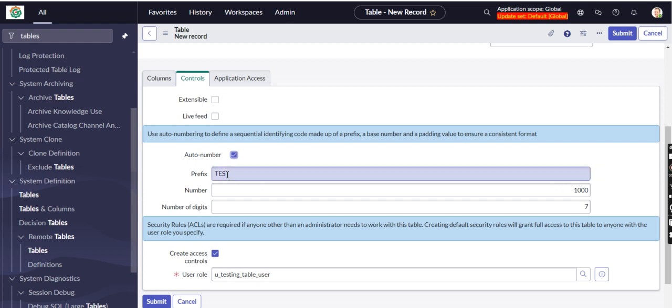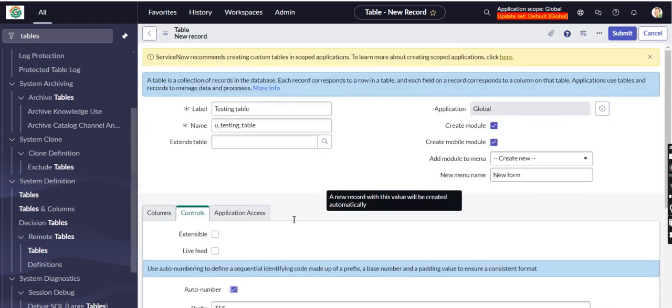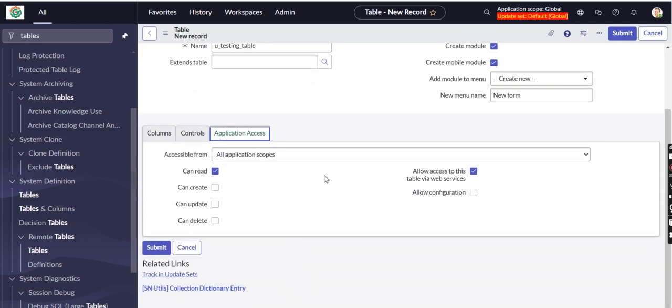So the testing table's prefix is TES, followed by a 7-digit number. Now application access is there. The application is able to access only particular things, that is the read option and create option.